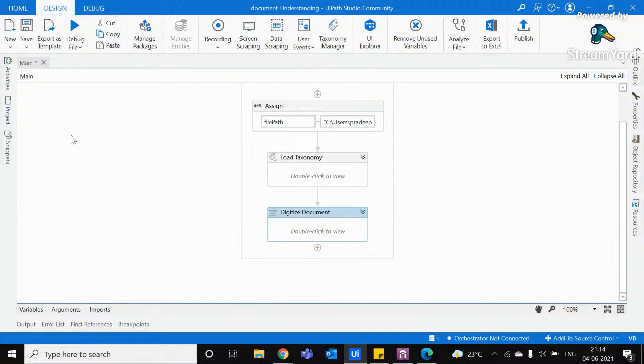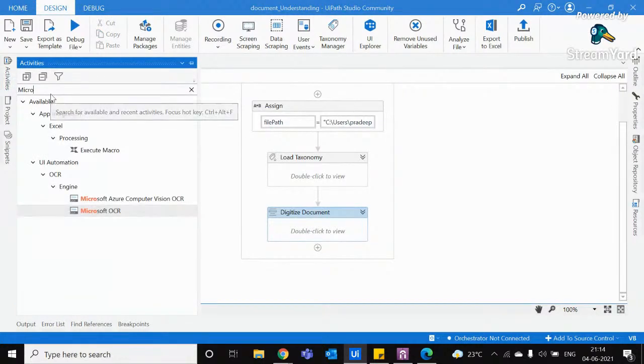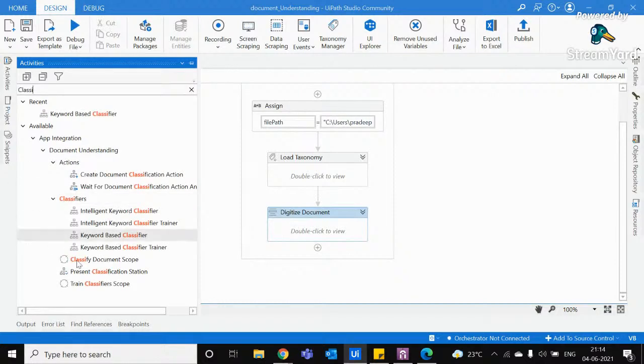Next thing is we need to classify the documents. As of now I'm using an invoices PDF, right? If you are using resumes or any extraction of sample government PDFs, anything, we can use classify documents to classify based on that. So I'm going to use the classify document activity.